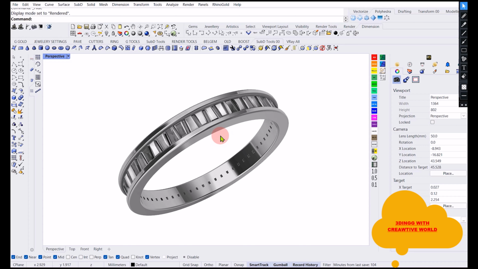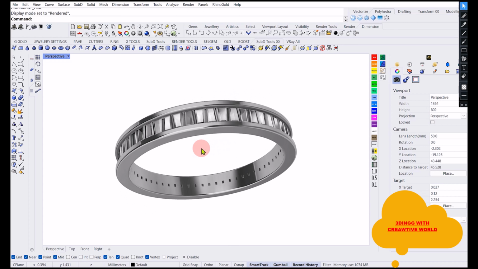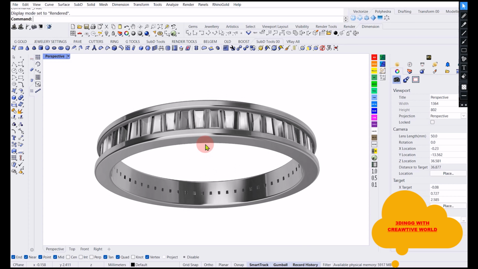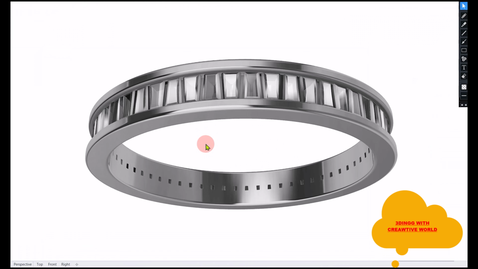Here is the tapered baguette channel setting I have done in Rhino 3D, and I have shown you step by step how to create the channel set baguette ring, tapered baguette ring. I hope you all understood very well.